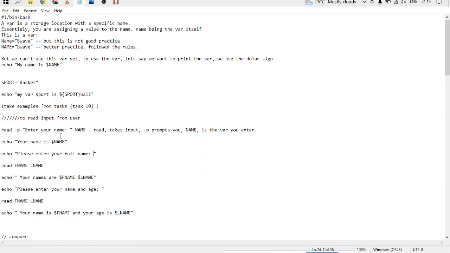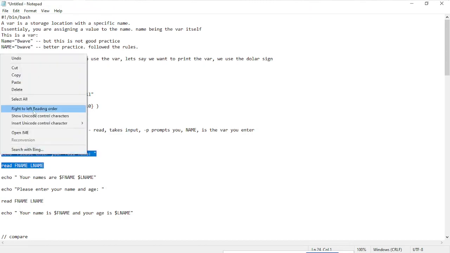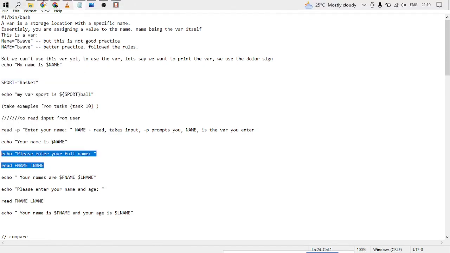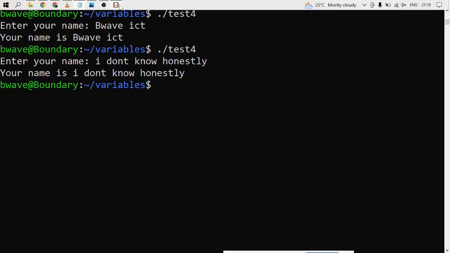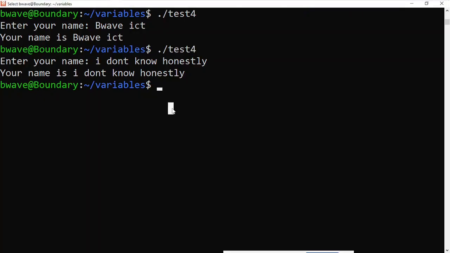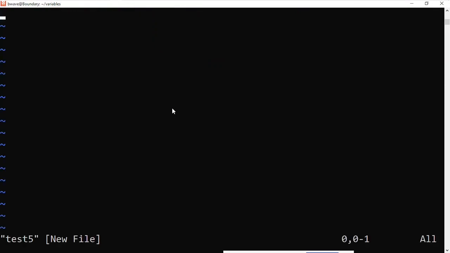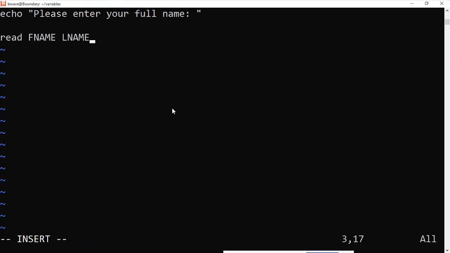There are other ways we can also do this. For example, if I don't want to use this read and prompts and all of that, if it's looking so complex already, there is a way I can do this. So let me go ahead and create test 5, and this is another way I can do it. So I can just echo, please enter your name, and then read first name, last name.